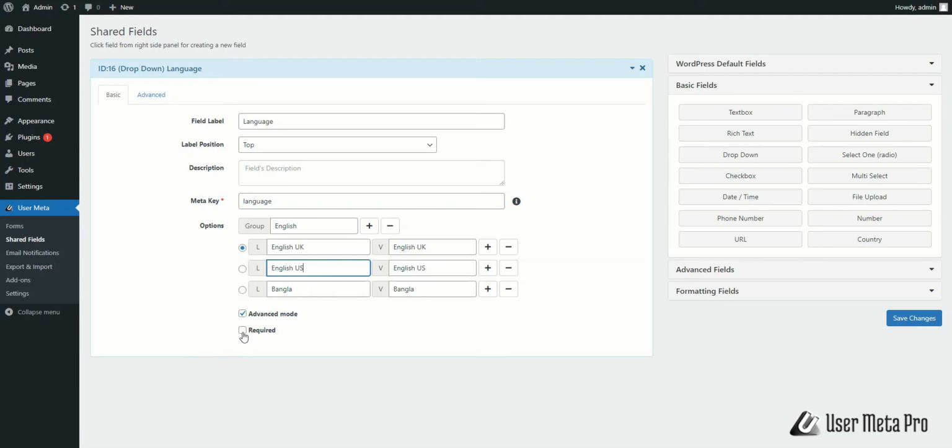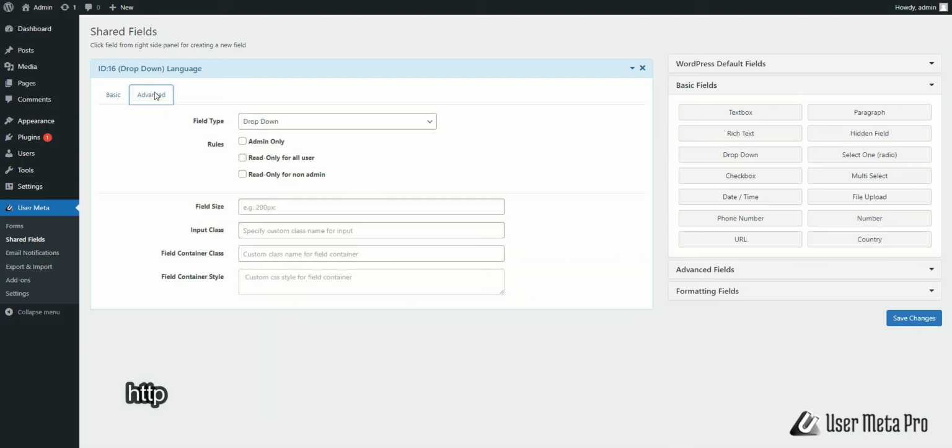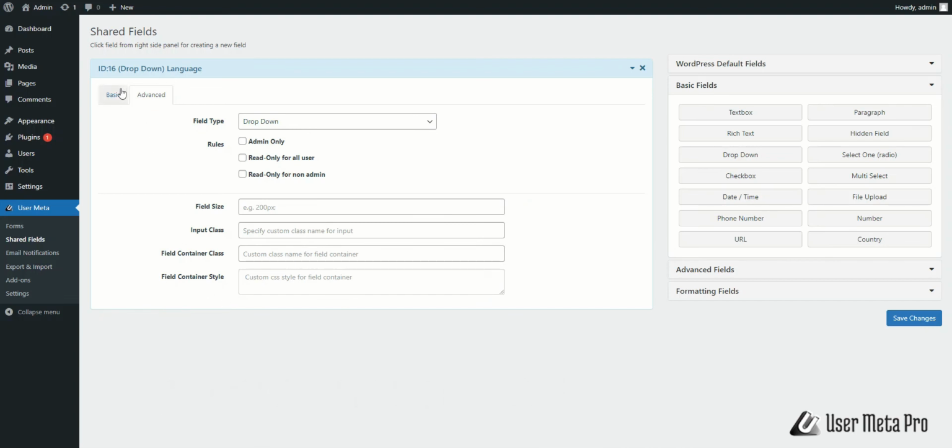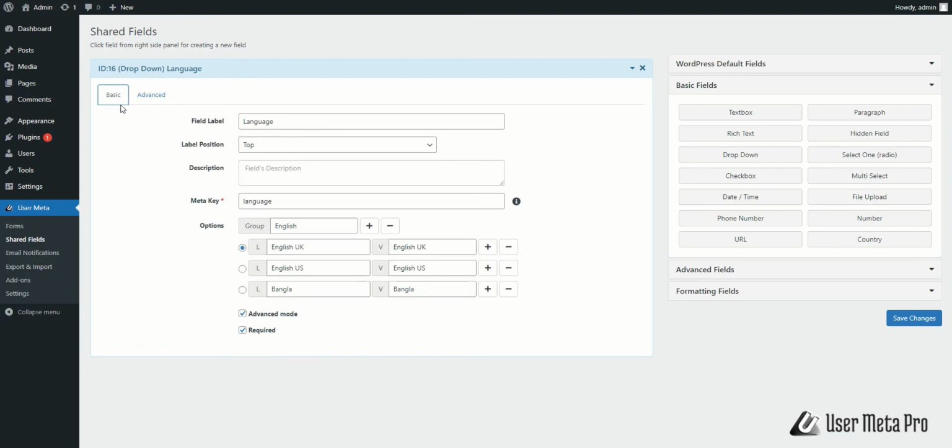Tick the required field if you want the field must be filled. There is also an advanced option. If you want to learn more about it, please check the link in the video description. After configuring the basic fields, click Save Changes.